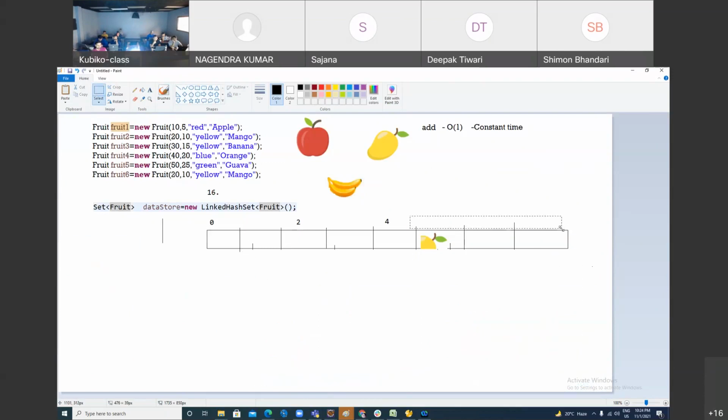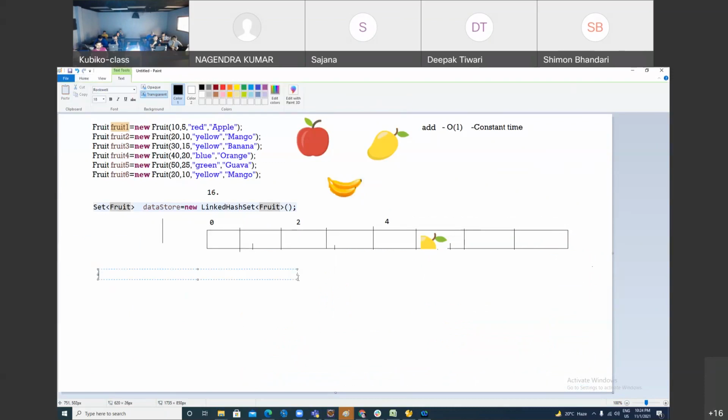Suppose I'm overriding the hashCode and equals methods in my class Fruit. What I did is I have overridden it like this: public int hashCode. Try to understand, right? In this, when I'm overriding, I'm just returning 10. So I have overridden it.